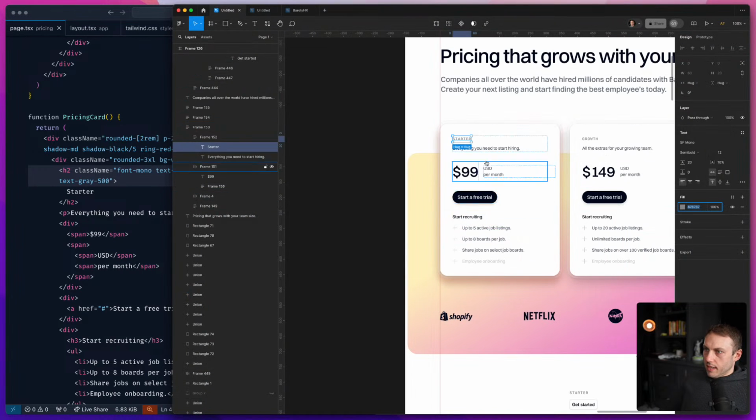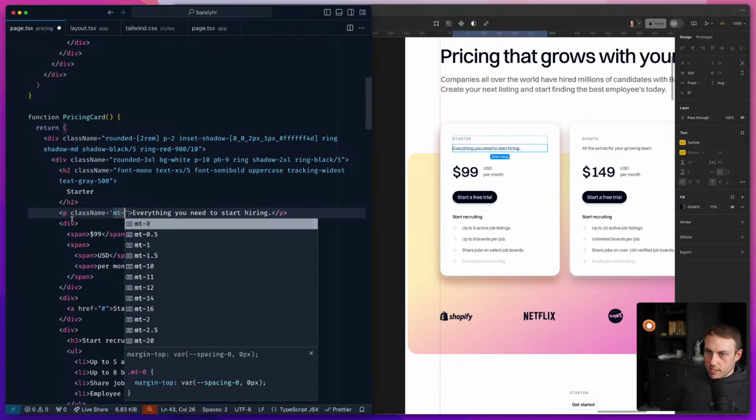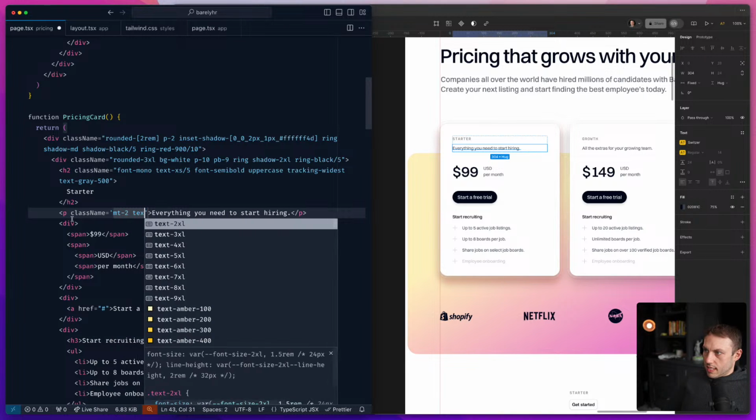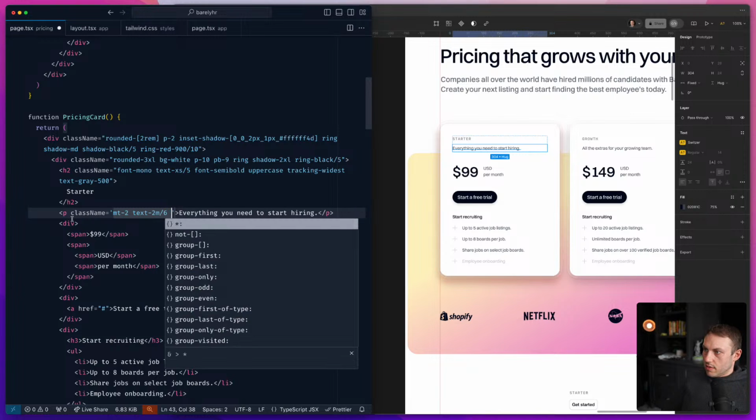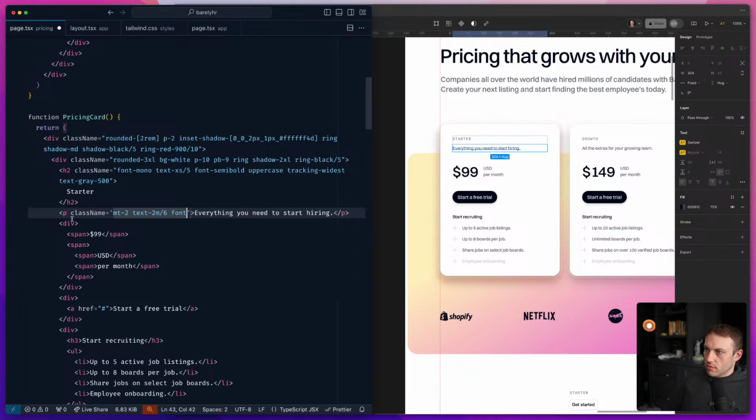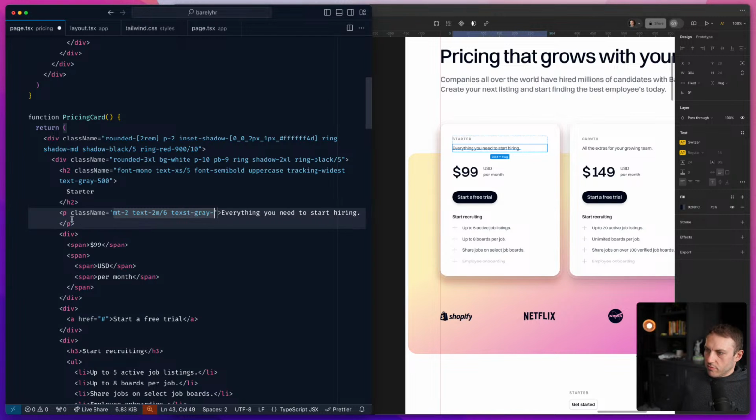Okay. And then we've got 8 pixels here. So mt-2, text-sm/6, font-semibold, or sorry, font-regular. I think I remember that color being what we wanted to call gray 950. What am I doing here? Text 2M? Come on.